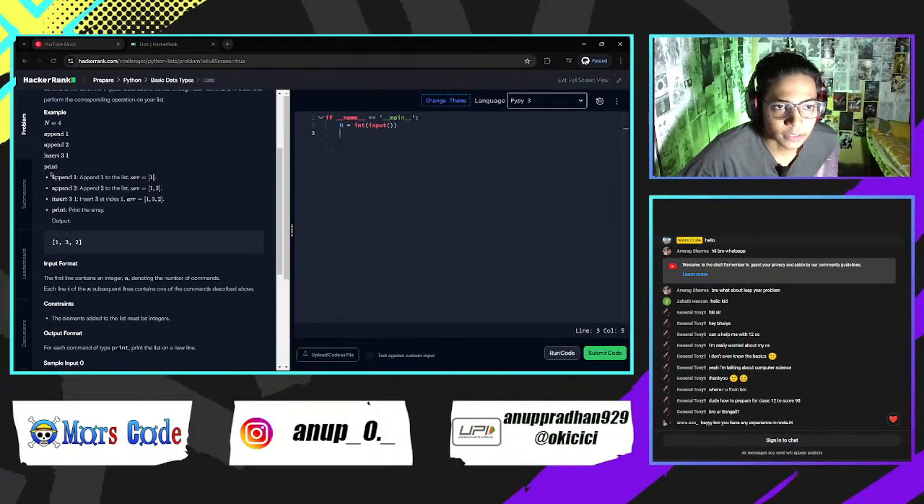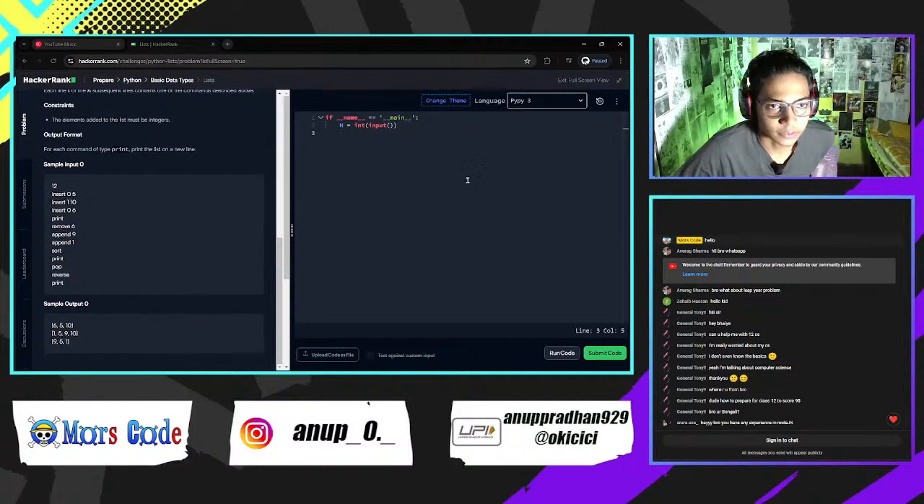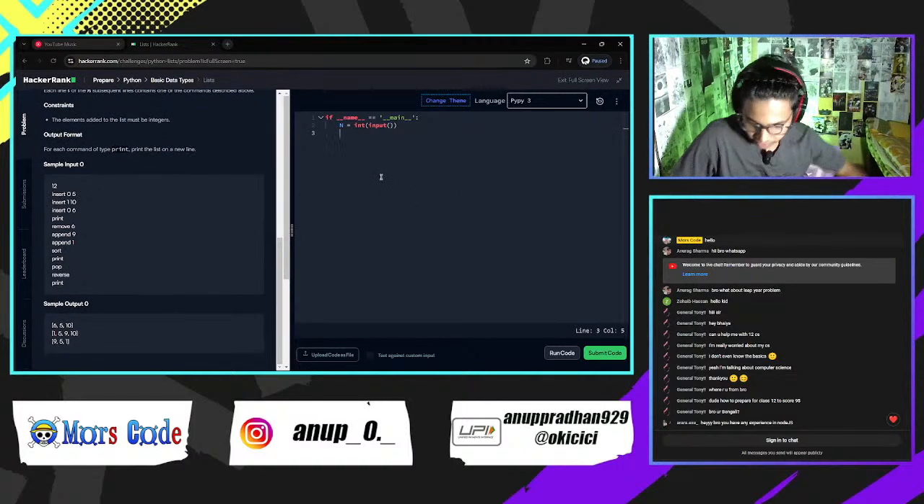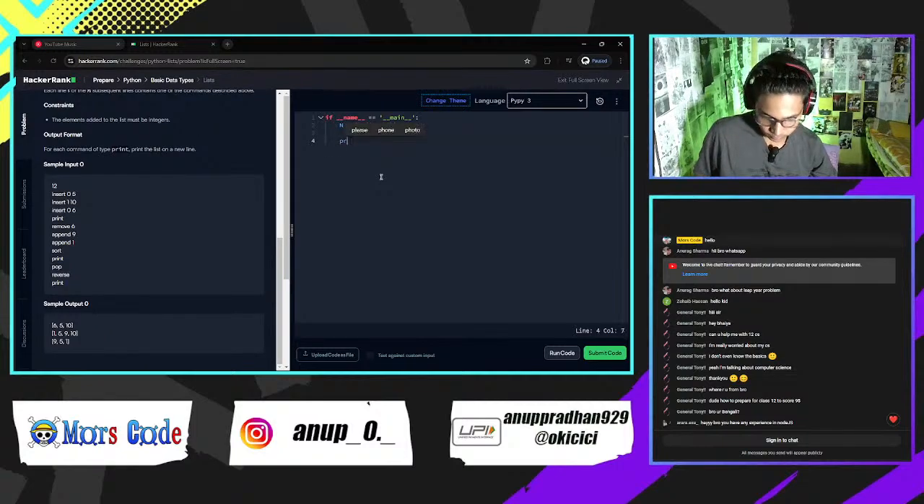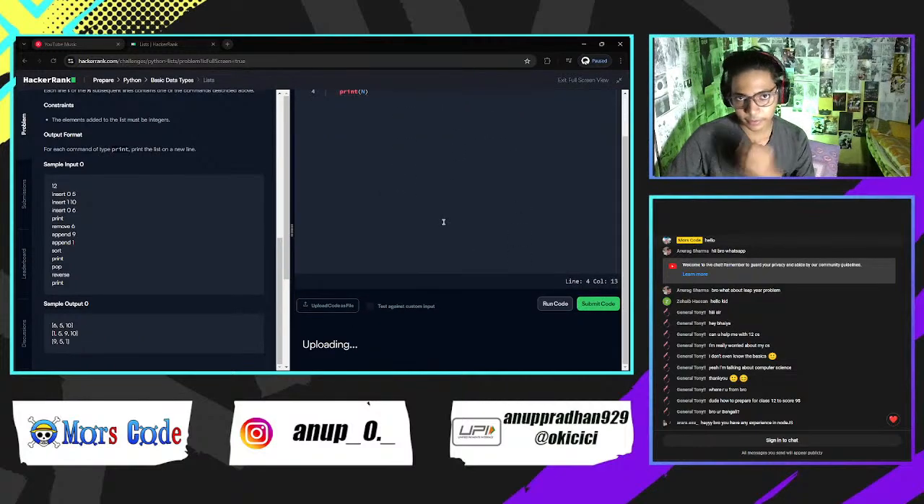Okay, so it's an append. Okay, it's giving me an example. Let's pick one: append 1, append 2, and insert 3 and 1. Print. Okay. What is it trying to do? I'm not able to understand. Let's print n first. Capital N. Why is that capital N?